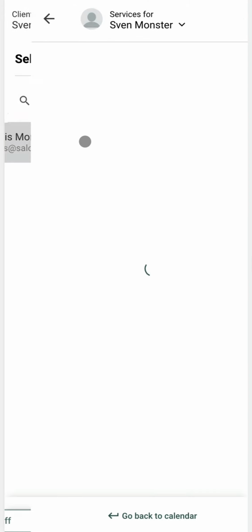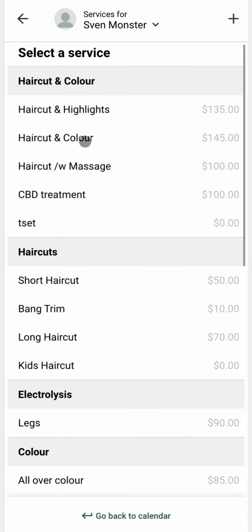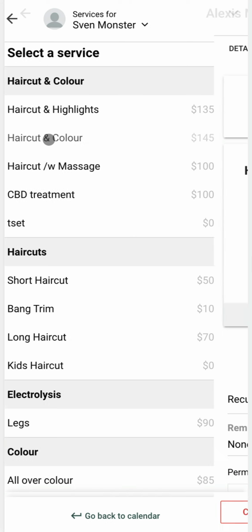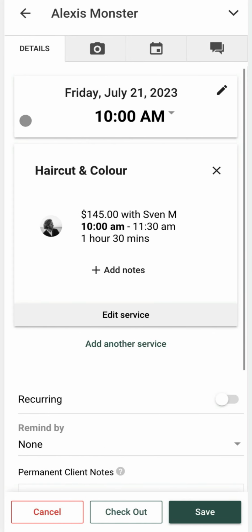I'm going to click on that client, and you're going to see now it pops up the service menu. This is a little bit different from before, but we did this in order to make it a little faster to access. So I'm going to go ahead and put a haircut and color in here, and you can see I've now got my booking for Alexis. We've got the date, the time, and the service.